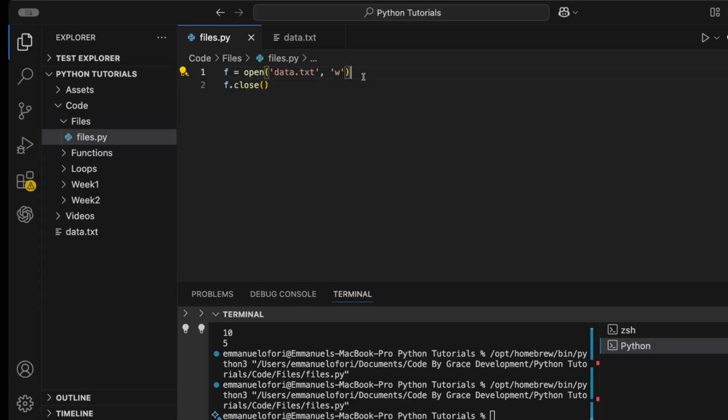Now, the next step is we want to write something to our file. So what are we going to do? Well, in order for us to write something to the file, there are two different ways of us actually creating and opening a file. Sometimes you may see people do it this way.